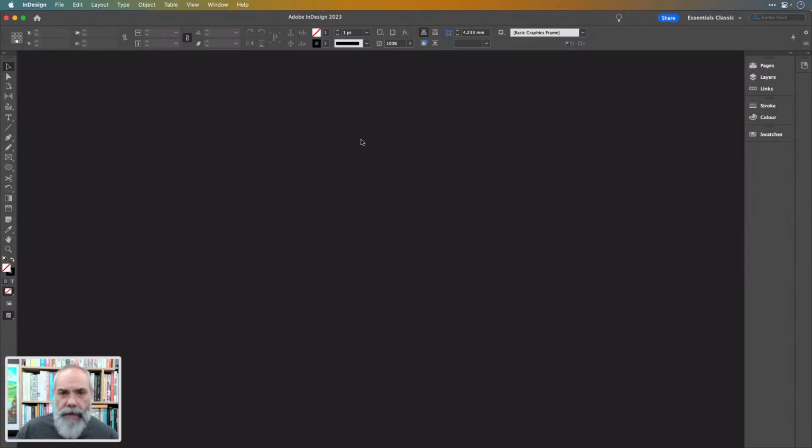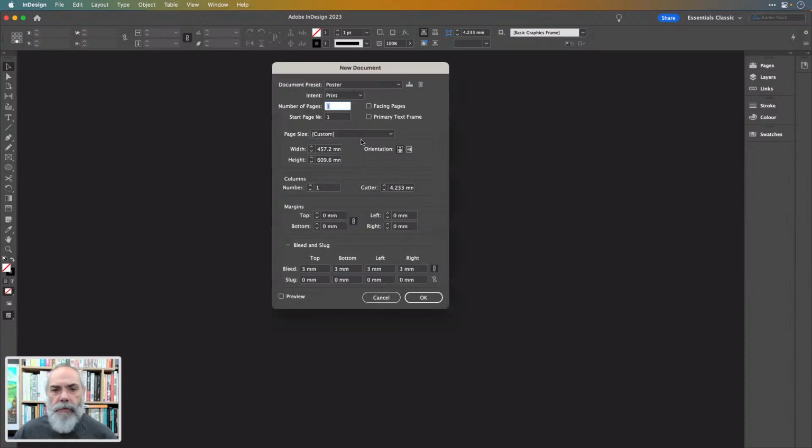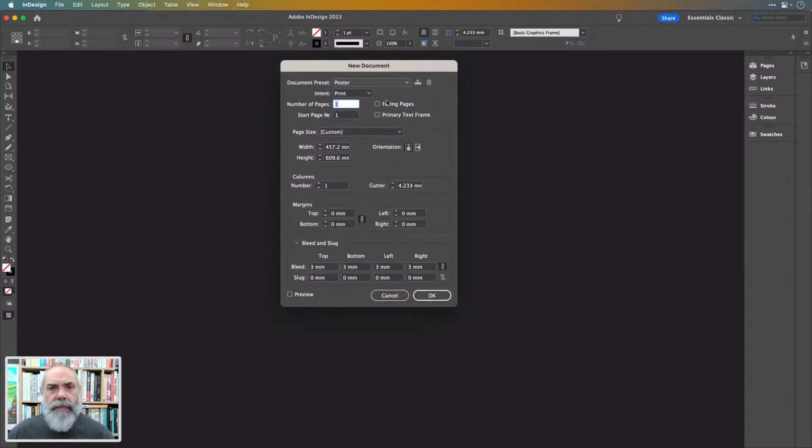So let's go ahead and create a new document. So File New or Command N for that. And let's get this set up. Now, last time I was doing InDesign here, I created a preset for my poster. So we're going to do exactly the same here for the flyer. We'll go ahead and create that. Saves me doing all this work again.